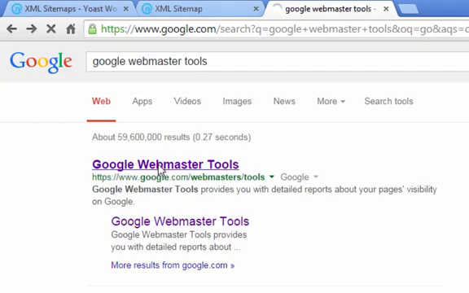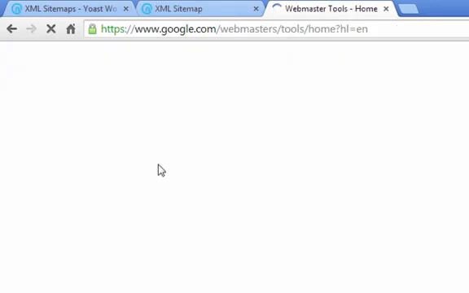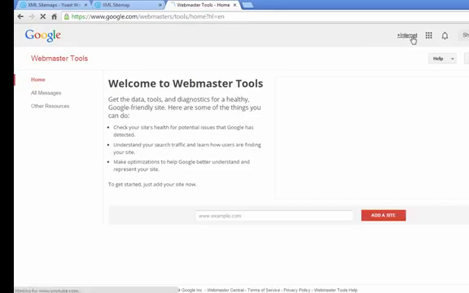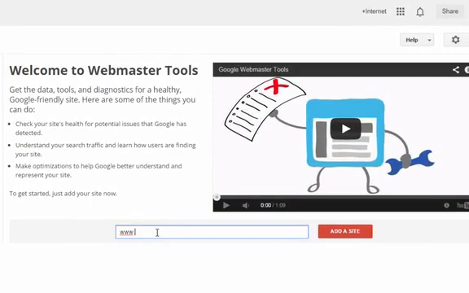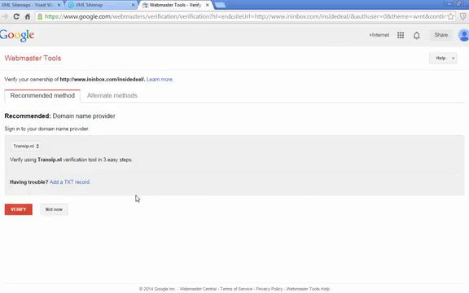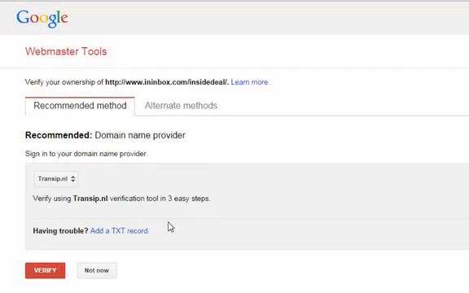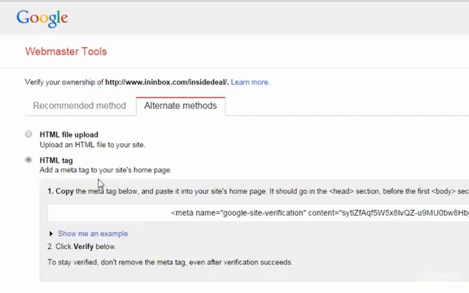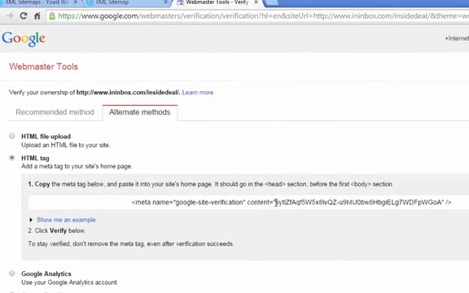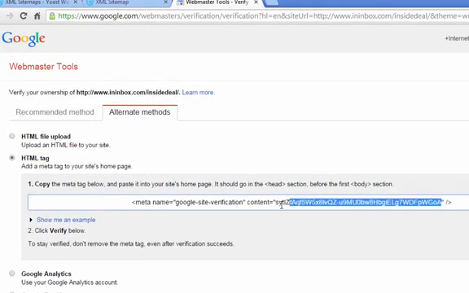And if you don't have an account already, you want to sign up for Google Webmaster Tools, and it's very easy. You just submit your website. Write whatever your site is, and then click Add a Site. And the easiest way, I think, is to go up to Alternate Methods and click HTML tag. This is the easiest method for use with the Yoast plugin we downloaded. Copy all of it.